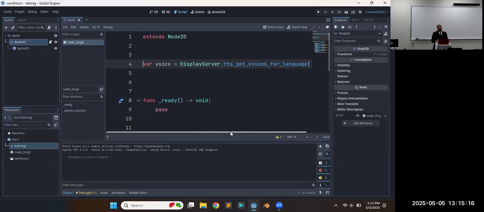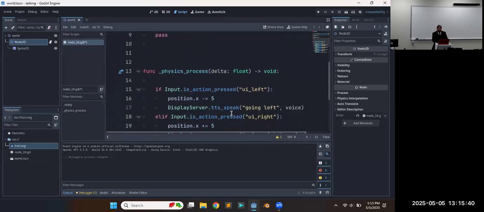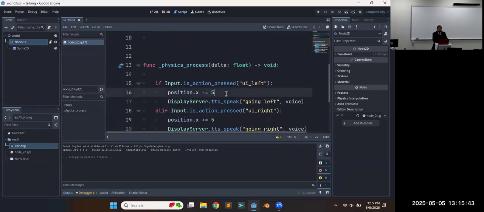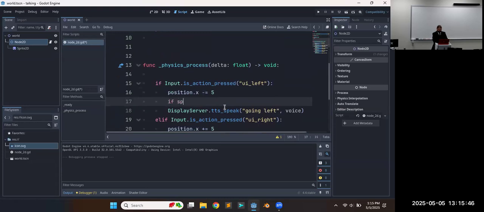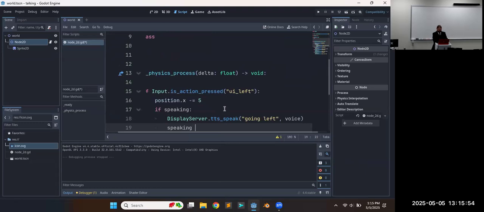What we really need to do is tell it to stop, and that's just DisplayServer.tts_stop. But you have to work in a little bit of logic. I'm going to set up a Boolean. Let's make it true first, so that we can speak. So then, if speaking is true, then we'll do that and set speaking to false afterwards.